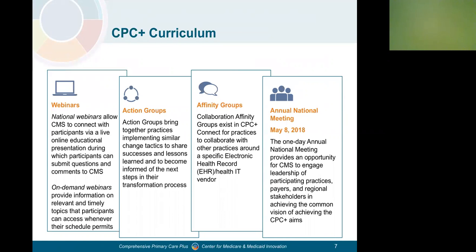So we are also offering what we call action groups. And again, that might sound familiar to those of you that were part of CPC Classic. The action groups are really set up to guide practices through a particular improvement that they're making. The action groups last 6 weeks. It's a combination of 3 live sessions, so 1-hour live sessions around that topic. It combines with some pre-work.